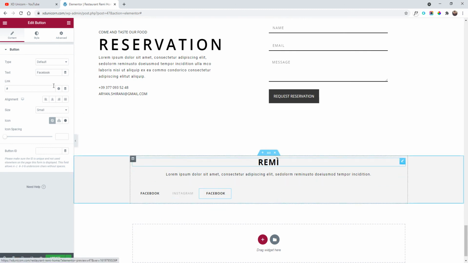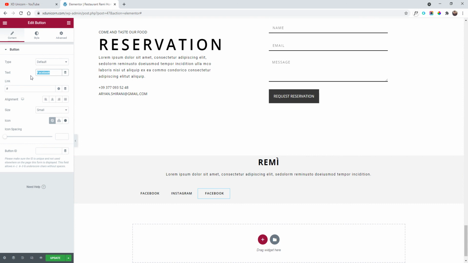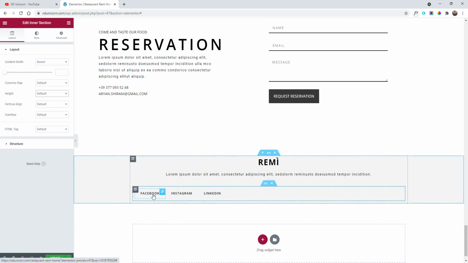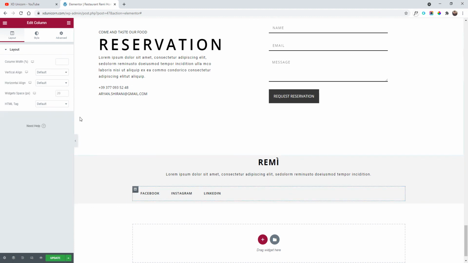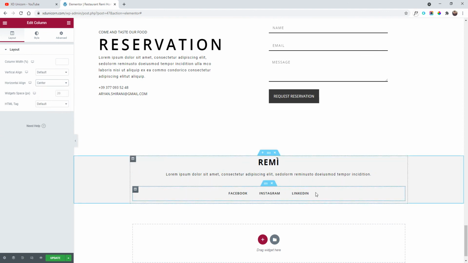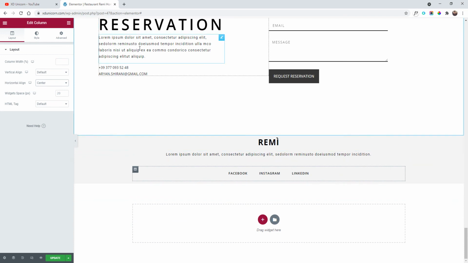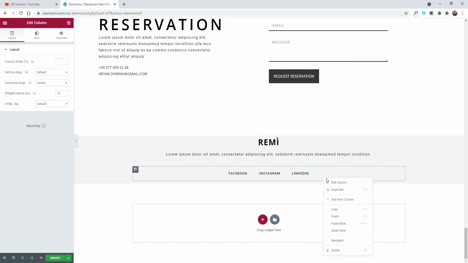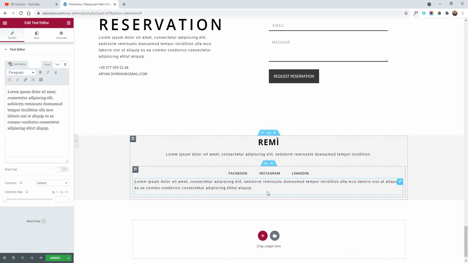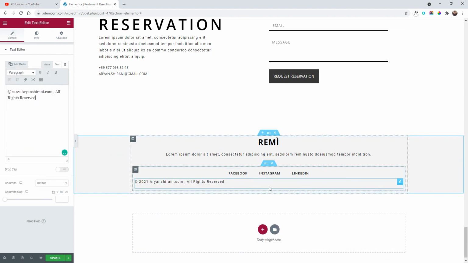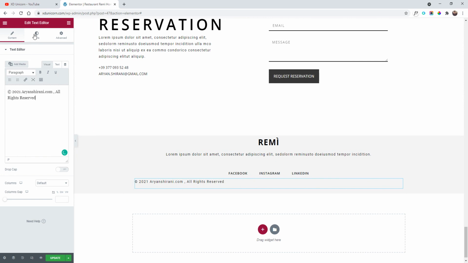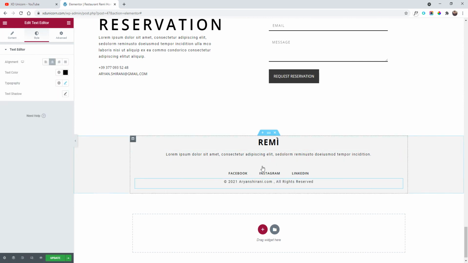This will be LinkedIn. You can also add icons anyway. What I need to do is to click on this column section, sorry, and horizontal align, center it. Great. Now what I need to do is to add my copyright. So I can just copy this again, paste it here, and just style, center it.